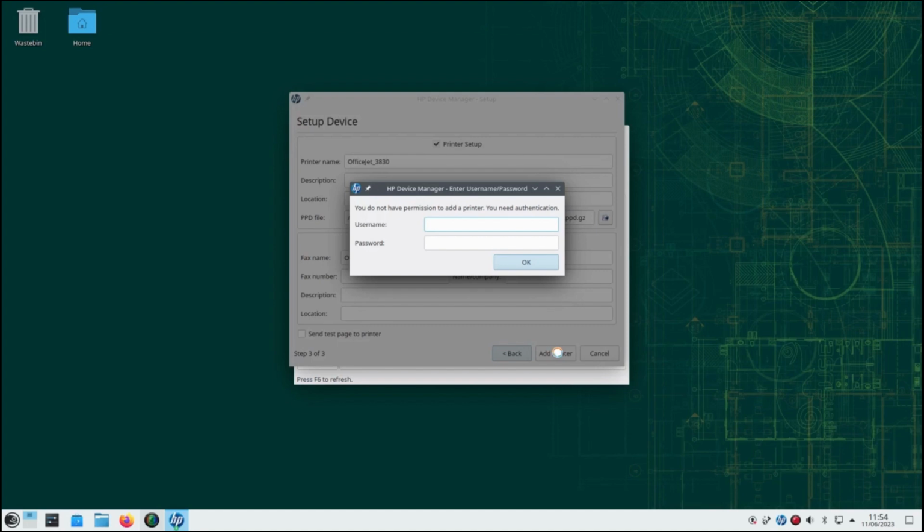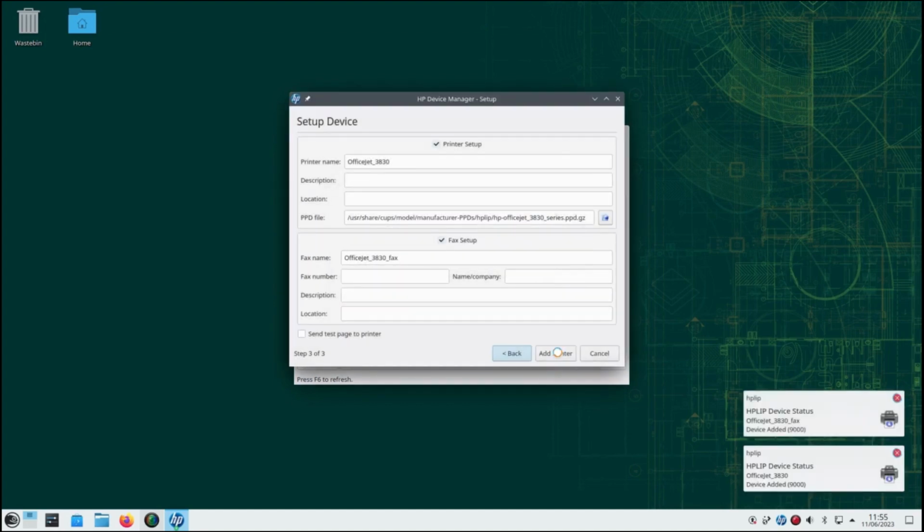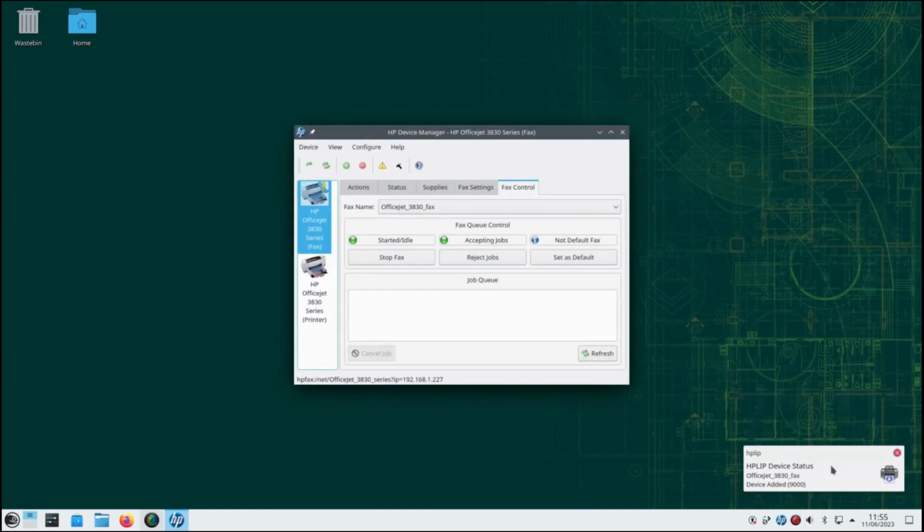So setting up printers isn't as slick as some other distributions. There are some that pick up the driver straight away without any hassle. OpenSUSE isn't one of them.